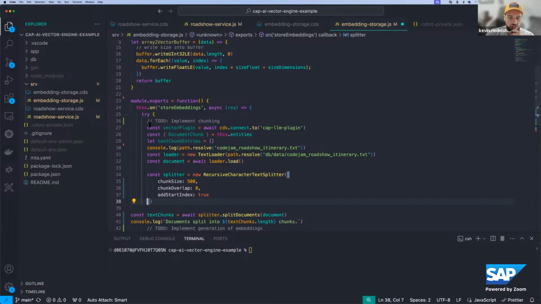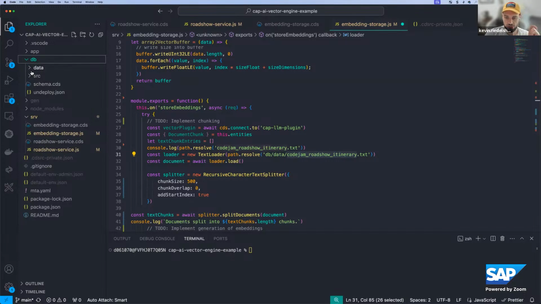So what are we going to do here? First, we connect to the CAP LLM plugin. Then we say, okay, give me the entities from the document chunk table. Then we have an array, text chunk entries. That's where we write all the text chunks in. Then we instantiate the text loader from the LangChain package. And we basically just give it a path to our input file. The input file is a simple text file, and that is going to be used to create the embeddings. That is the context we give to the model, as Nora explained before, so the model understands or will understand our questions.